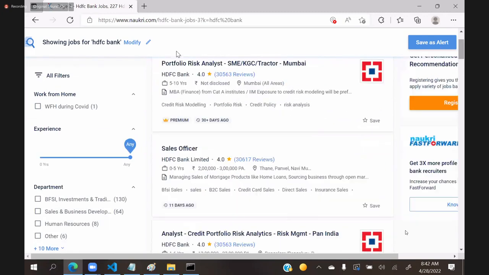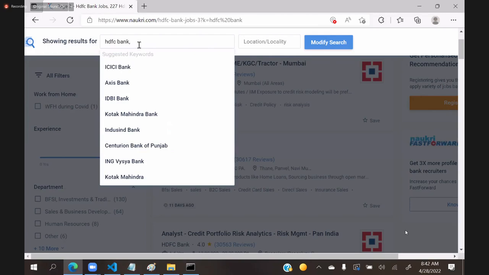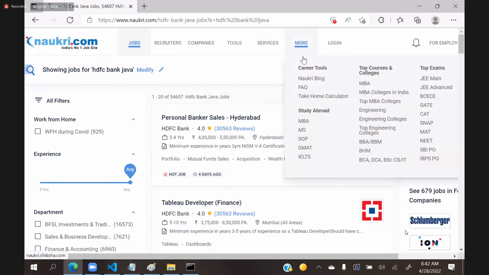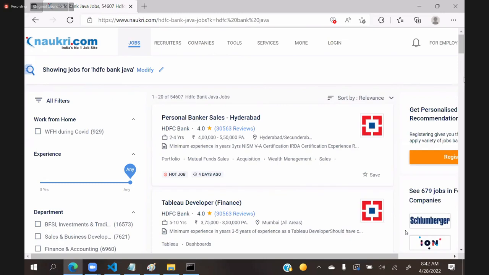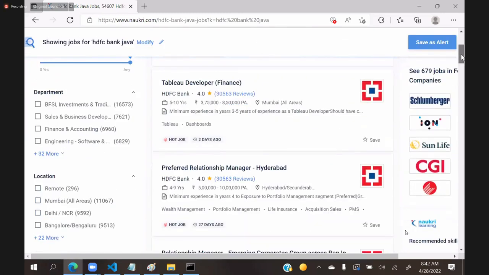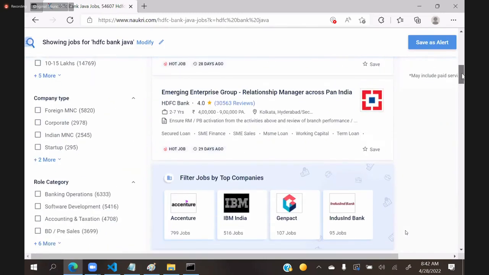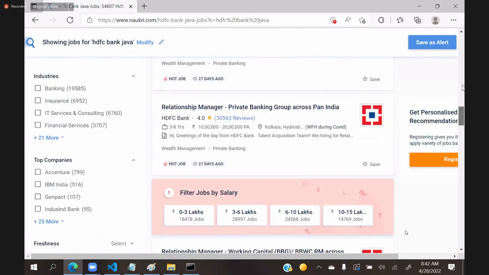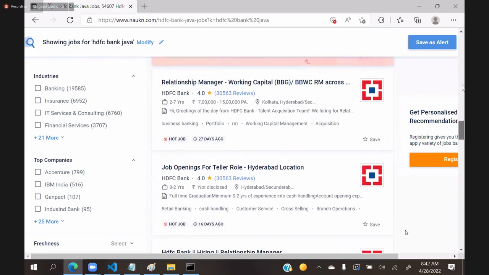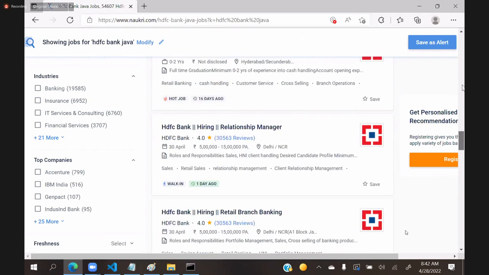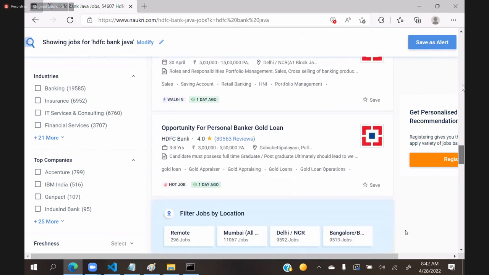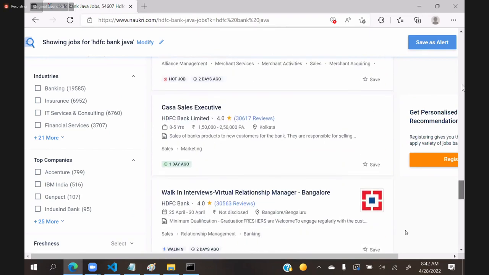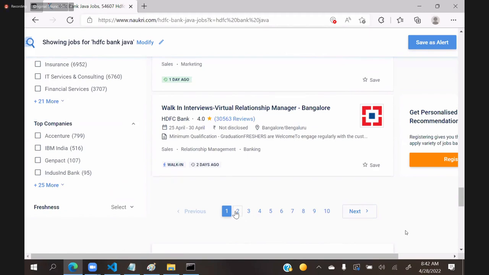I suppose here, HDFC Bank, say Java. So a Java developer, very rarely, but you saw that. If they have a requirement, they will post. If they don't have, but very rarely you will find such requirements, right? Okay.